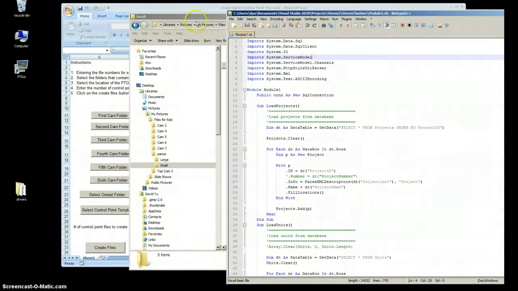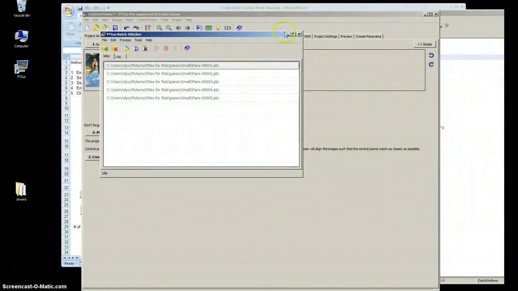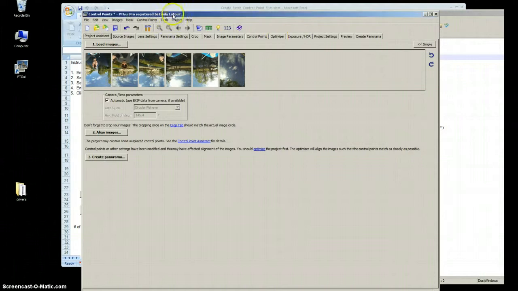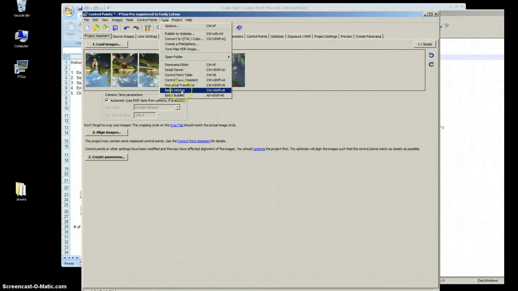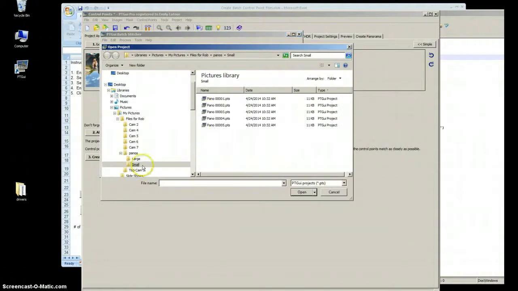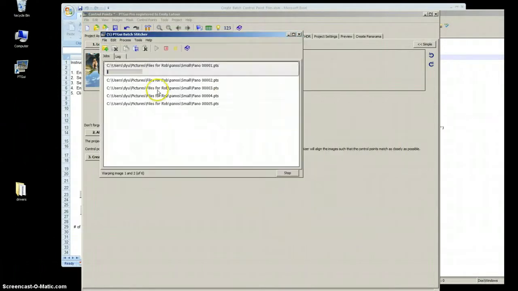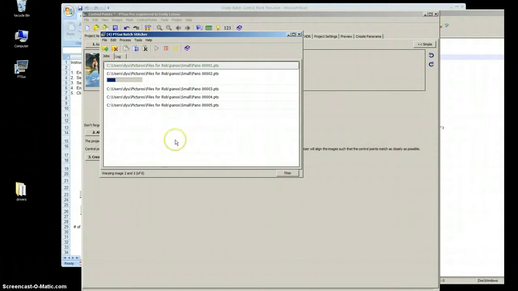And then to create panoramas from these control point files, all I need to do is just go back to PTGUI, open up the Batch Stitcher, which is under Tools, Batch Stitcher, click on the Add Project button, navigate to the output folder, select all those control point files, hit open, and then once it loads those control point files, it automatically starts to create panoramas from those files.